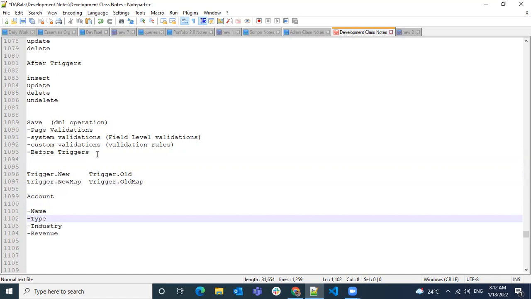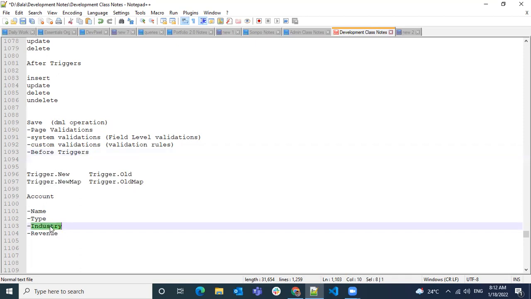So let's say you have a trigger logic: whenever an account type is indirect, you want to populate some other field, like industry has to be a so-and-so industry. Otherwise, the industry is not a right one. You have some kind of validation you want to do. So you can add your validations.